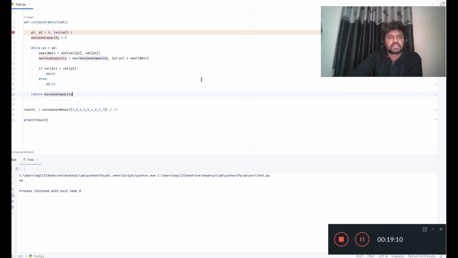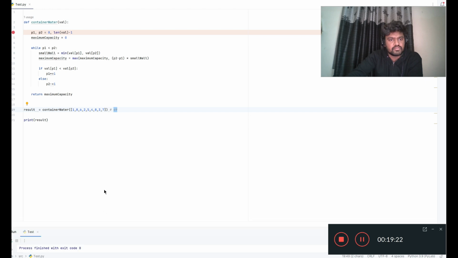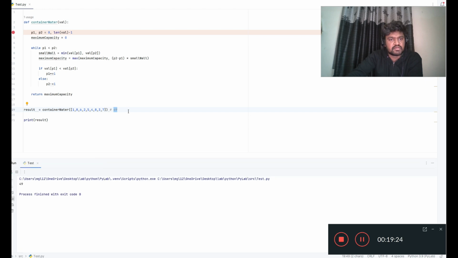Okay, this is the example which we got from our question or problem, and this is the answer we are expecting. Okay, now I'm debugging it.